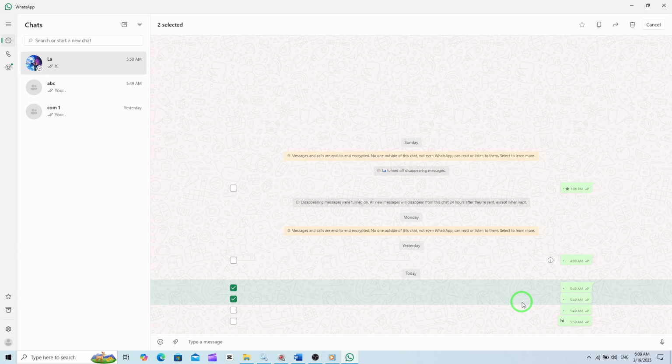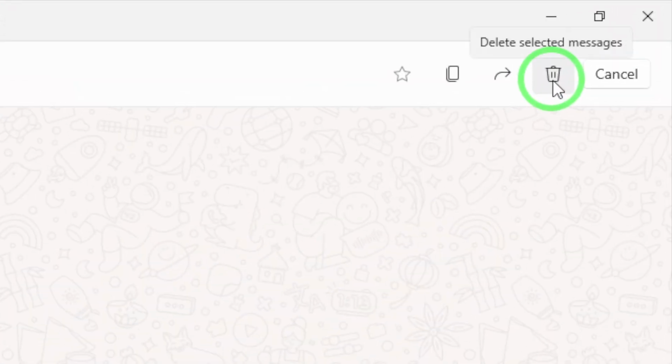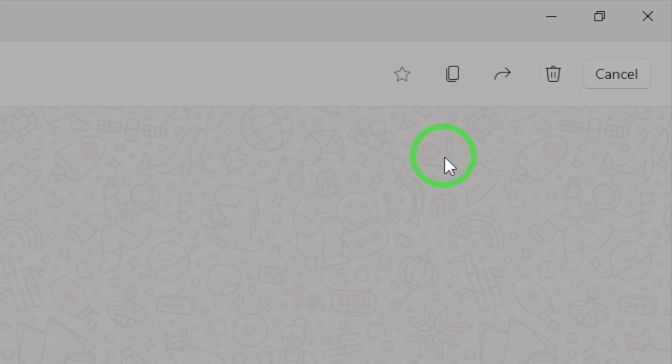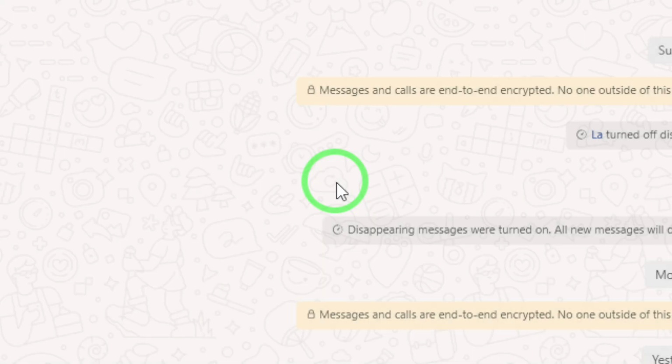Once you've made your selections, look for the delete icon, usually represented by a trash can or bin symbol, and click on it. A confirmation prompt will appear asking if you're sure about deleting the selected messages. Confirm your choice by clicking Delete. And just like that, the messages will be removed from the chat.